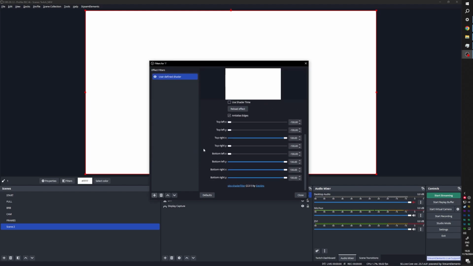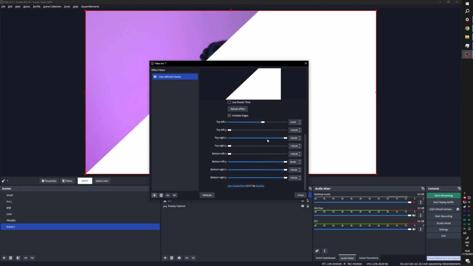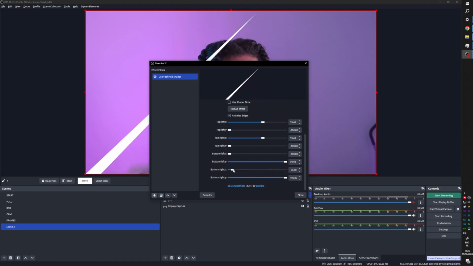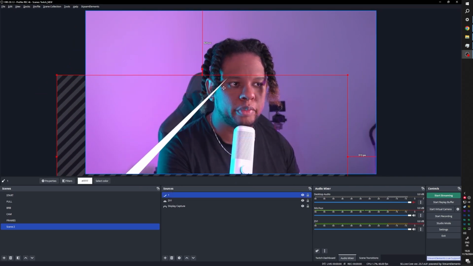And all we have to do now is basically create a little rectangle-ish thingy. So I'm going to go top left here. I'm going to do that. I'm going to go top right X also. I'm going to do that. Now I want bottom right X, and would you look at that? We have a little triangle, a little pointy triangle thing.